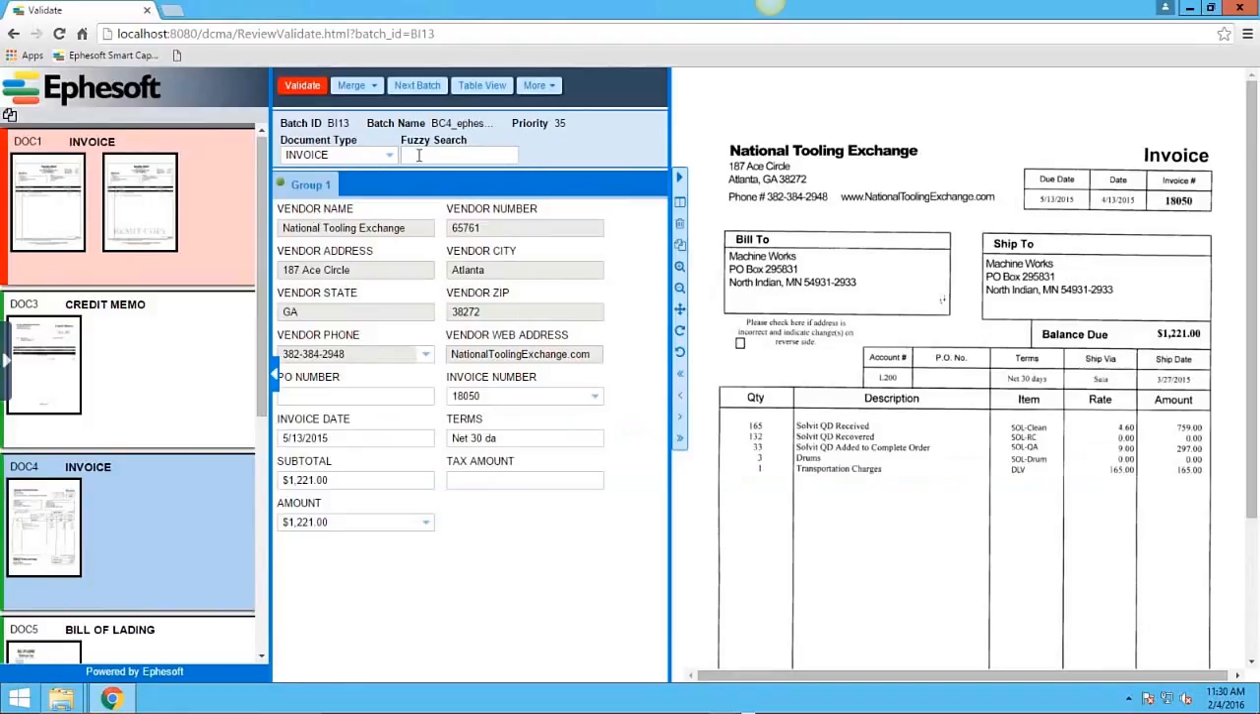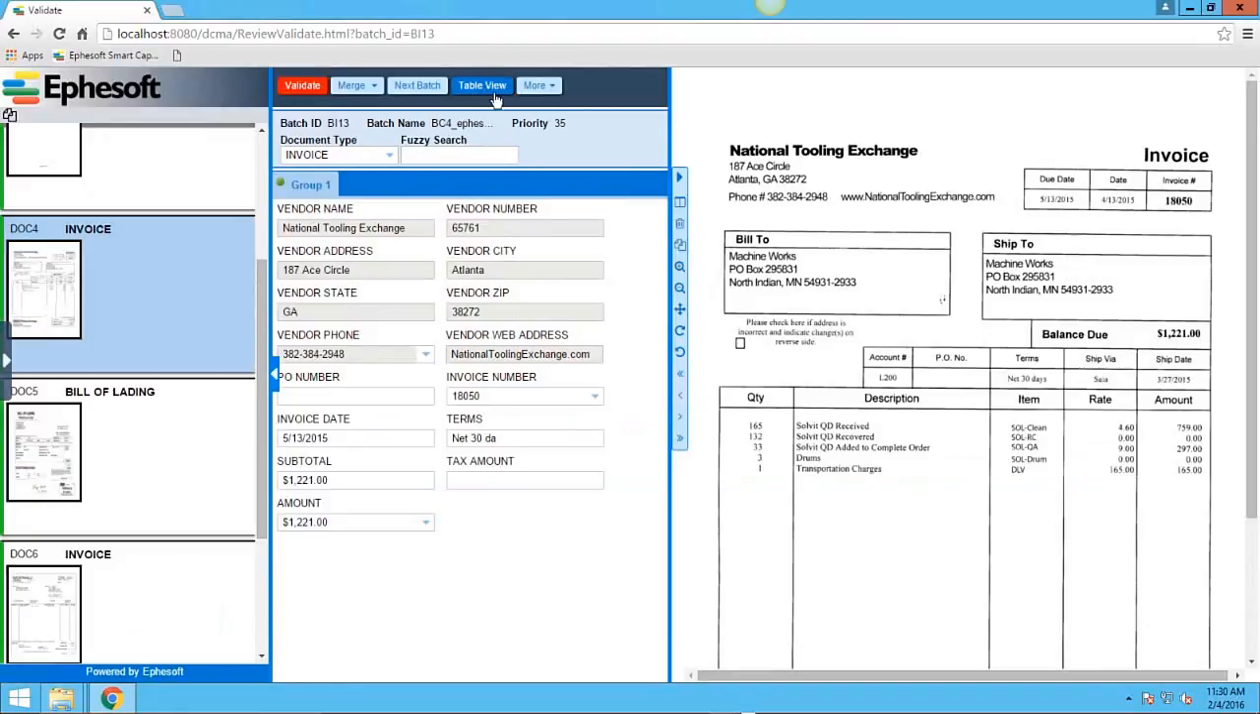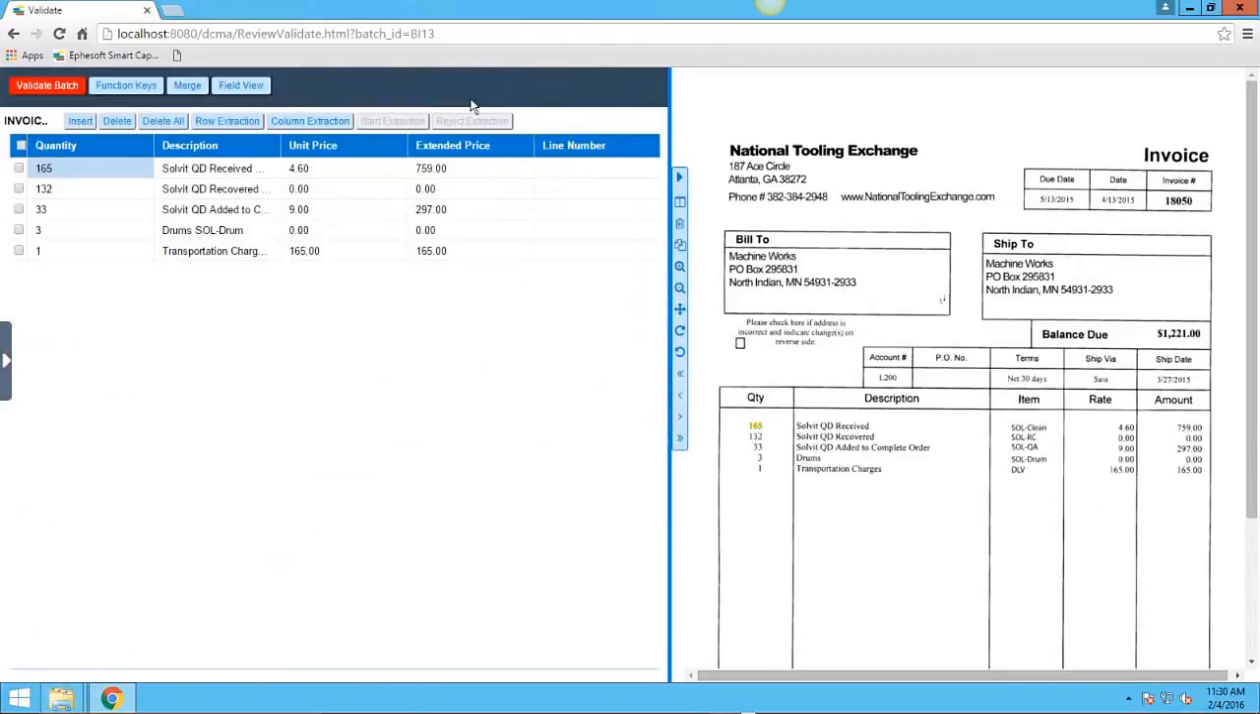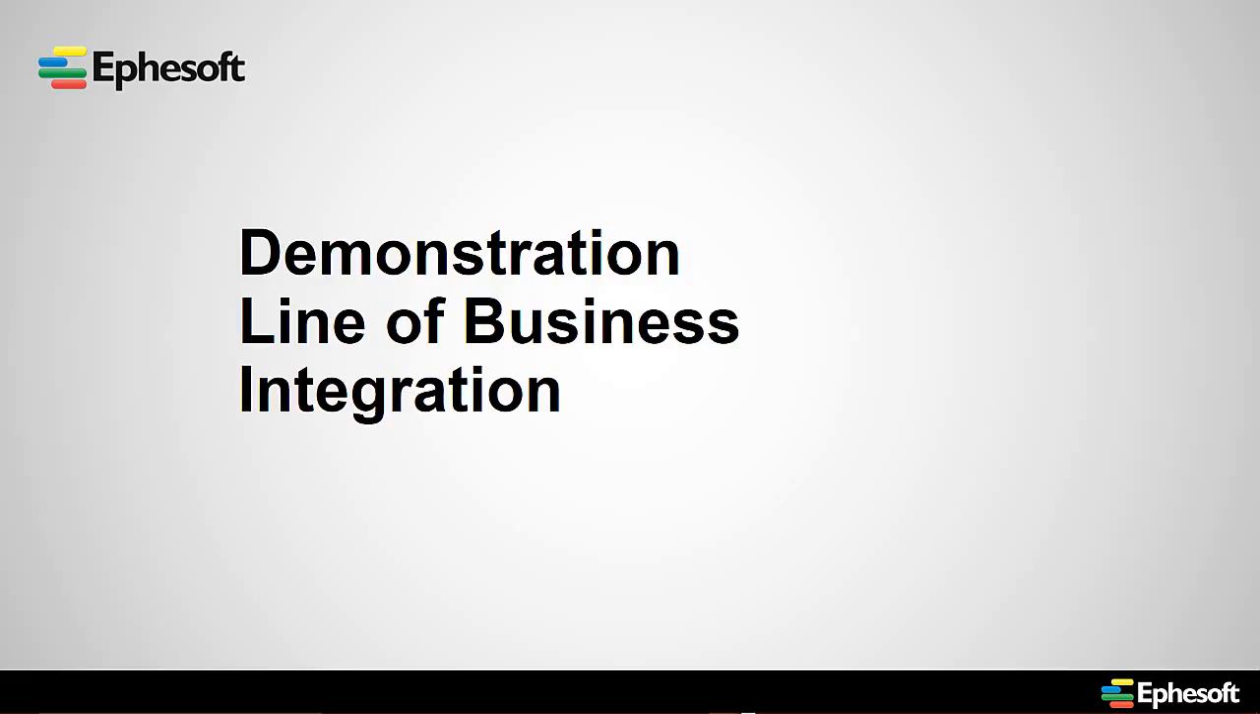We can also see from the table view that data was extracted from the line items from the invoice line item area of the document. This table view contains tons of fields, and you can imagine all the data entry required to enter this information and the potential for errors. That's all that's required for validation and completion of this batch, and now we can go ahead and complete the operation of validation and review.